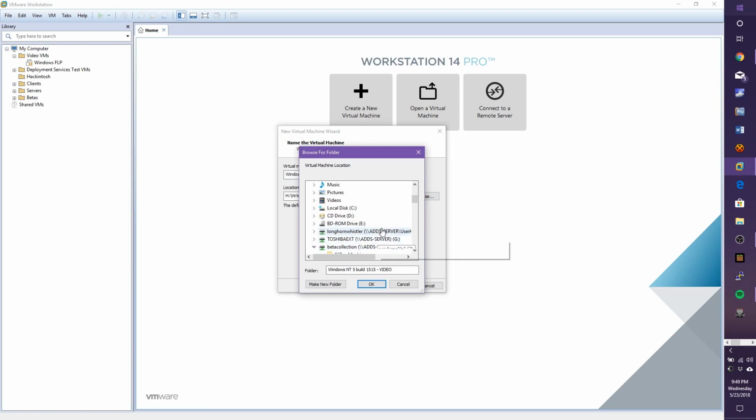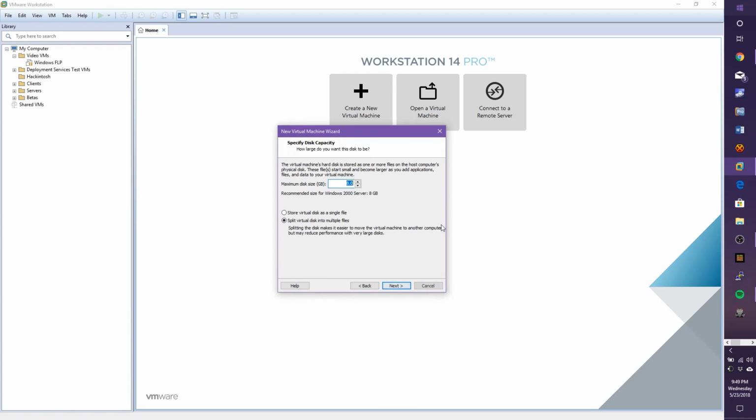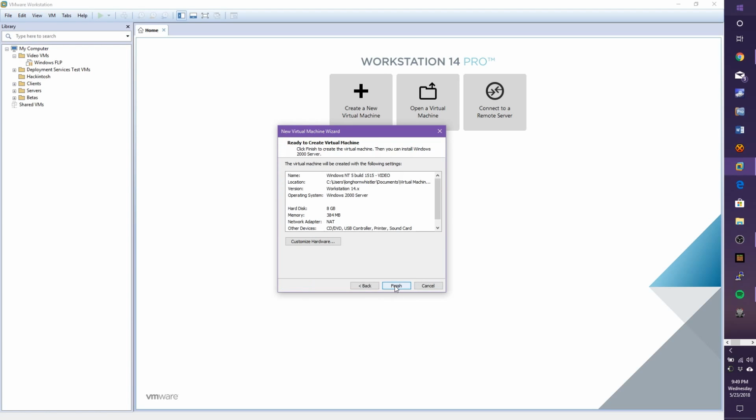Now I'm going to change my location here. Documents. Virtual machines. And make a new folder. And that's where I'm going to keep my VM. Next, I'm going to store it as a single file, click Next again, then click Finish.